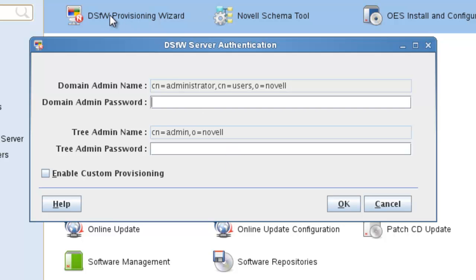Okay, if we start this provisioning wizard, or if we just reboot, until the provisioning is complete, you'll get this reminder to log in and do the provisioning. So I'm going to go over a couple of things here. The first part is custom provisioning. This is what we'll focus on in this section, doing the custom provisioning with DSfW. This allows you to go in and add additional partitions to your domain.